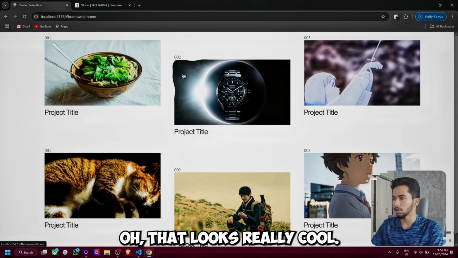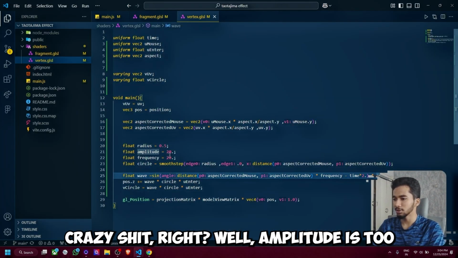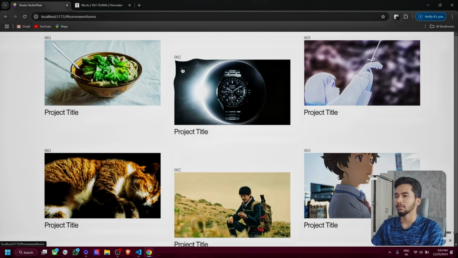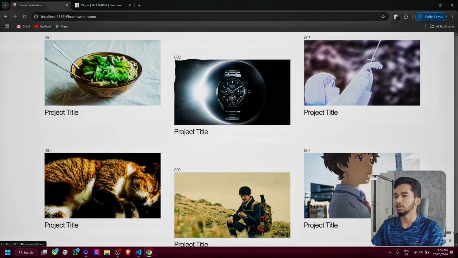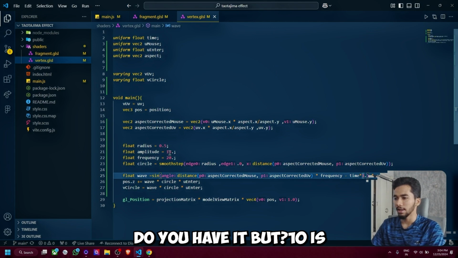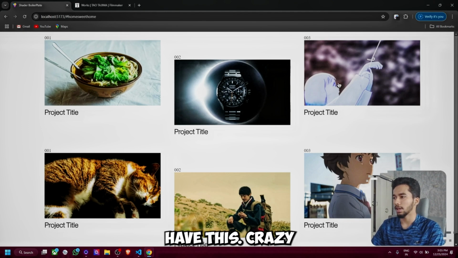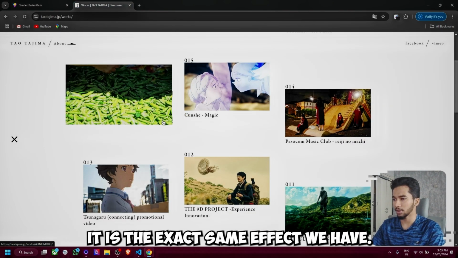Whoa, that looks really cool. Crazy, right? Well, amplitude is too much. I don't know, 15. The time is still too slow. There you have it. But 10 is perfect. Let's go. We have this crazy wave effect, and if you look, it is the exact same effect we have.